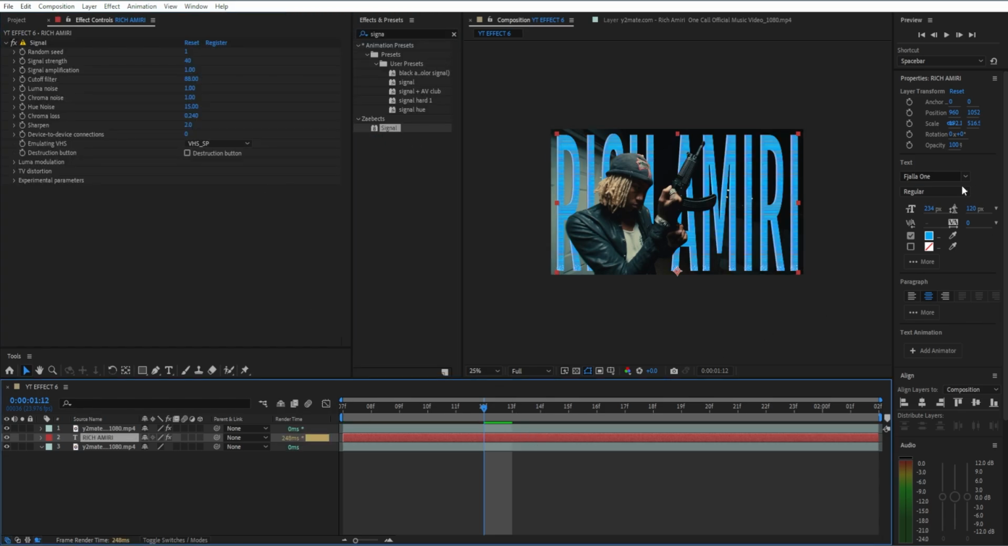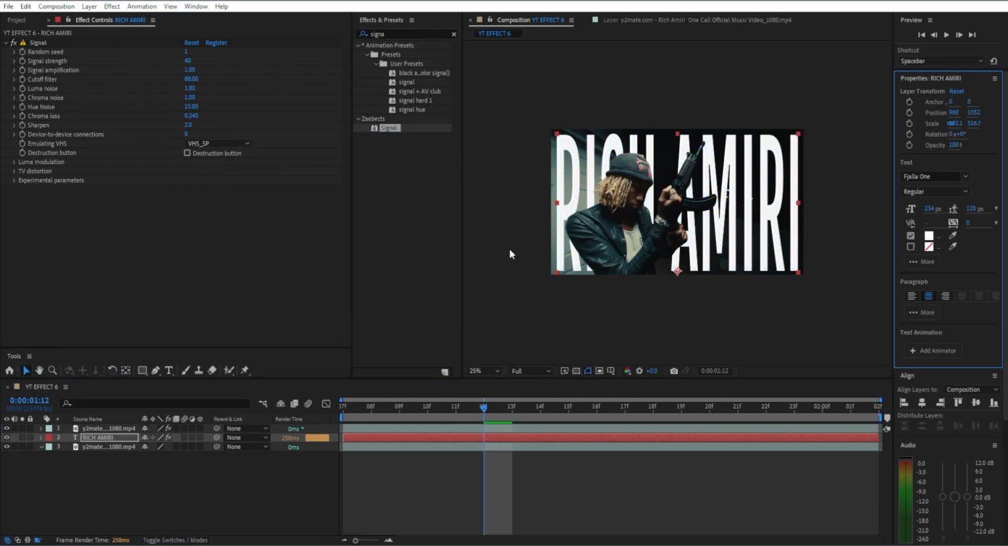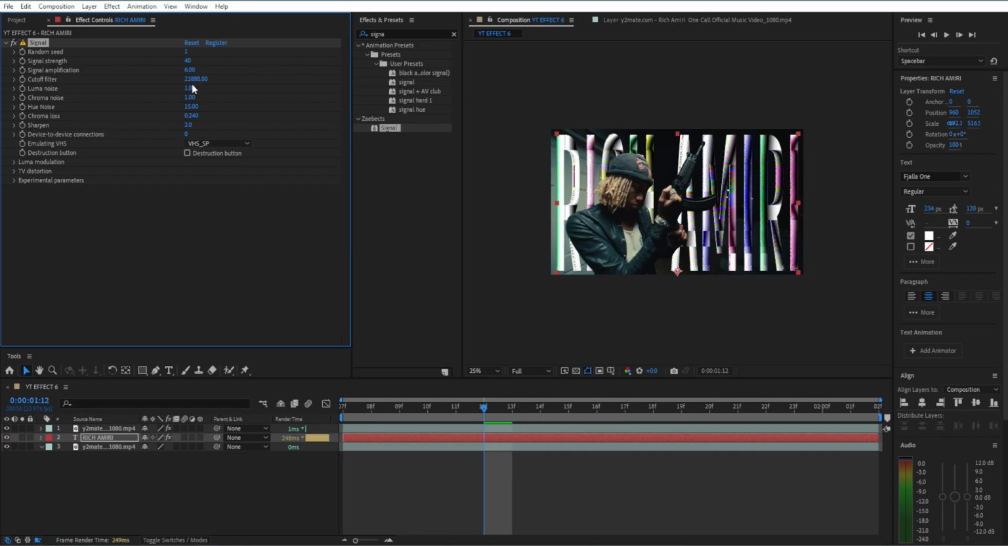Before I do that, I'm going to change the color of our text to white. I'm going to head over to signal amplification, and I'm going to put it at 6. Then I'm going to head over to cutoff filter. Then I'm going to put it at 23888. I'm bringing it right there. Then I'm going to add VHS long play.